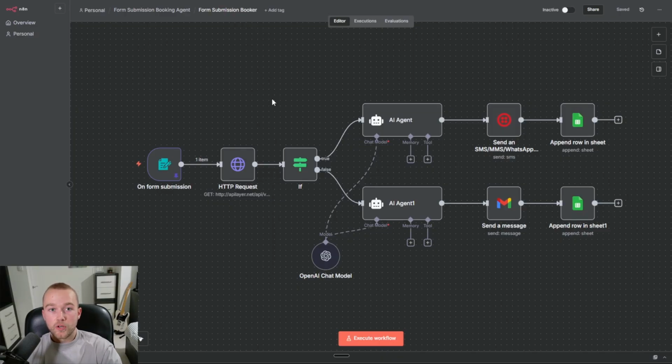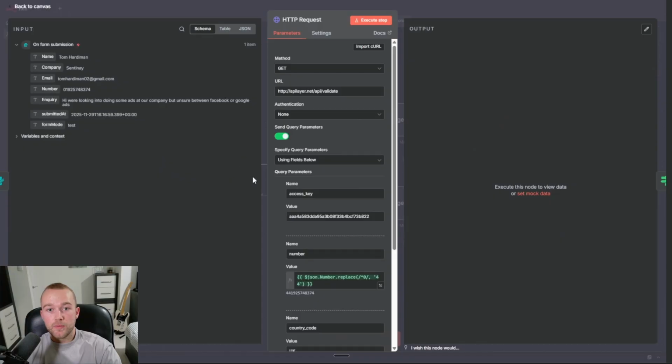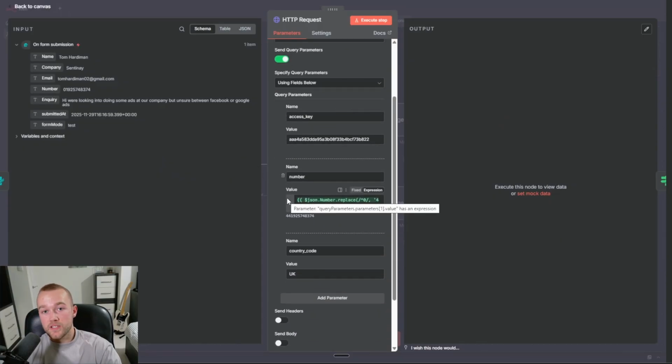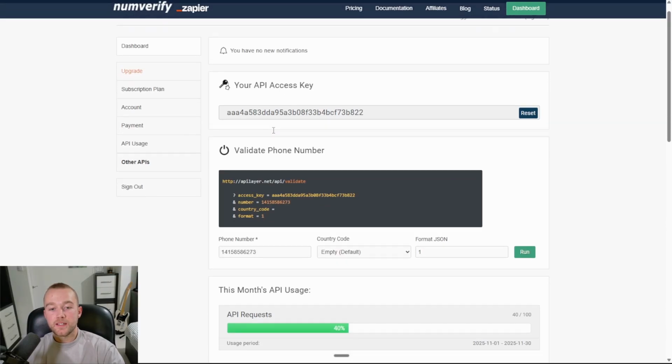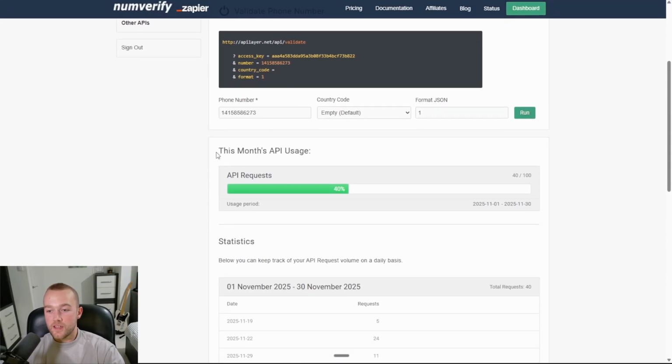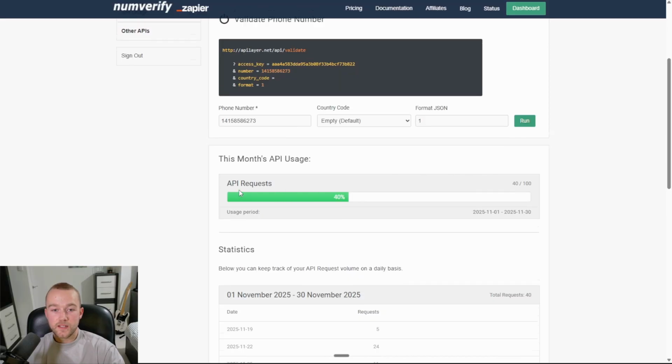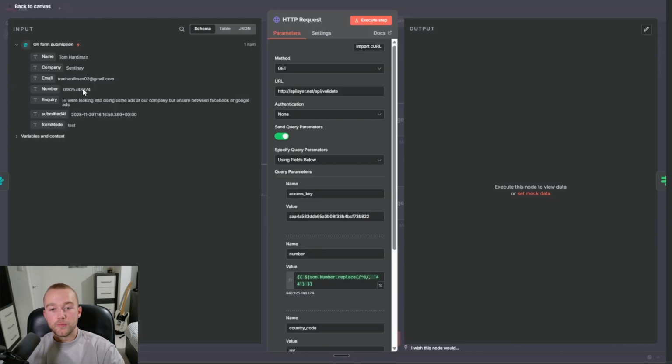It's on a platform called n8n. And so if you go on there, you put HTTP request in, and we're pretty much just trying to figure out whether it's a landline or a mobile number. So this is where you get your API key, and you get, I think it's 100 free requests in a month. And you put that in here.